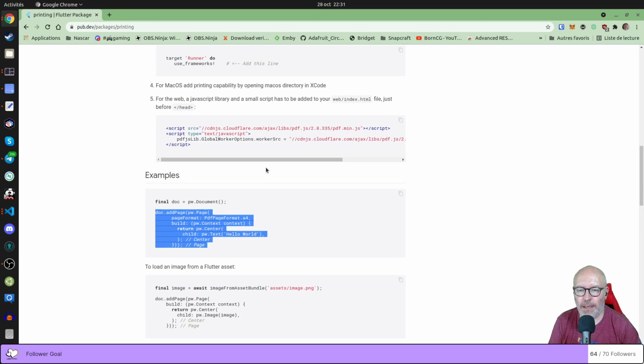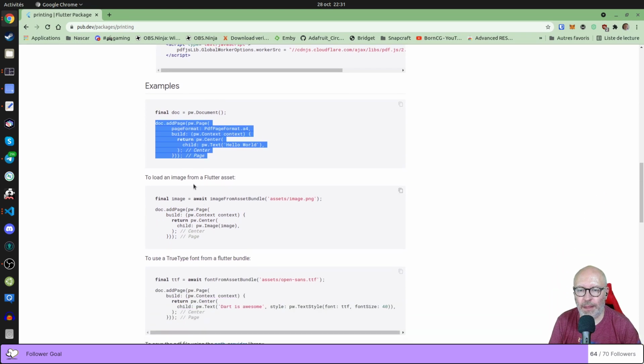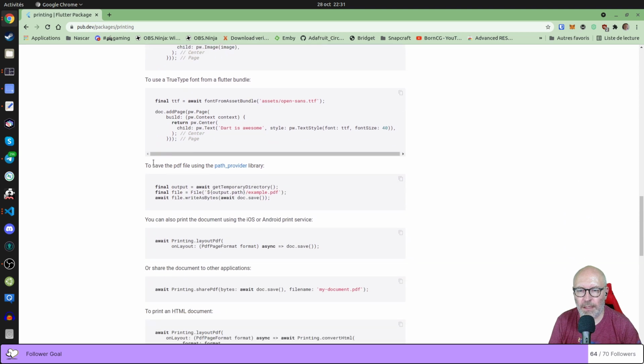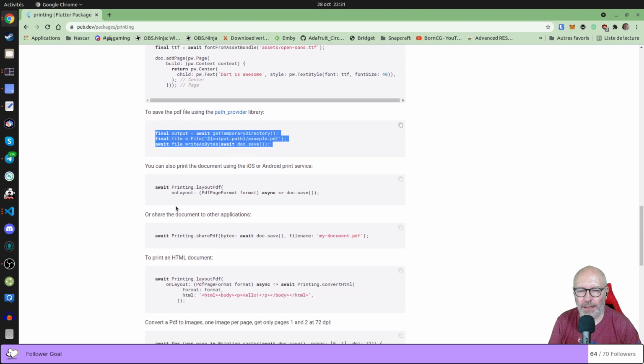Okay, and how do I output that? To load an image from a Flutter asset? No. To use a TrueType font? Not yet. To save the PDF file using the path provider library? I don't know if I want to do that. I would like the PDF to open. You can also print the document using iOS or Android print service. Or share the document.